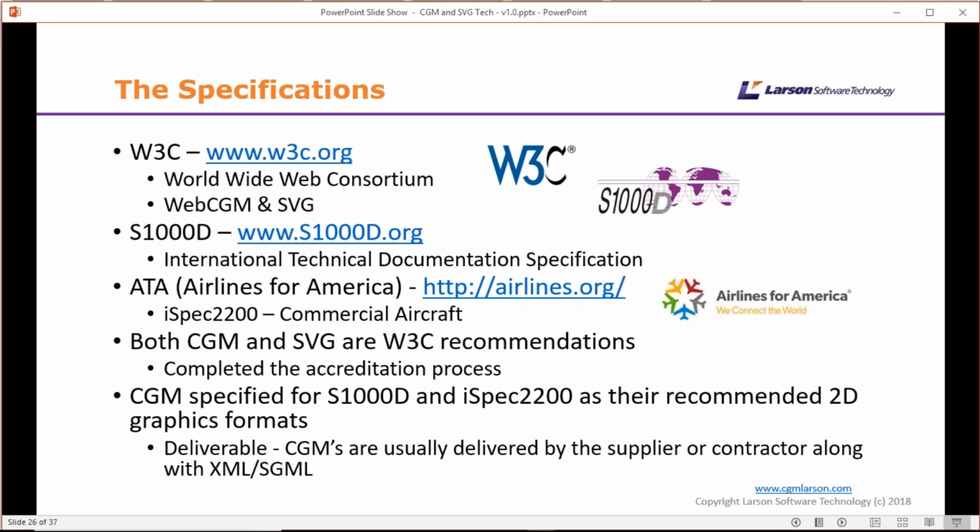CGM is specified for S1000D, and it still is today, and even in the latest spec. So as a deliverable, you will still probably need to deliver CGMs, if you're a contractor or another type of organization. But if you're going to display, then you probably would have the choice of actually displaying a different format. So we want to give you the option to do either, really.